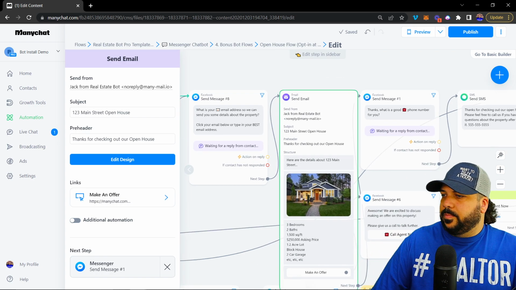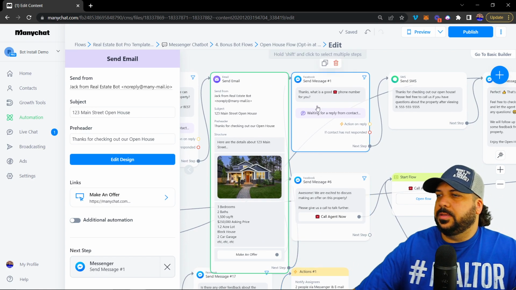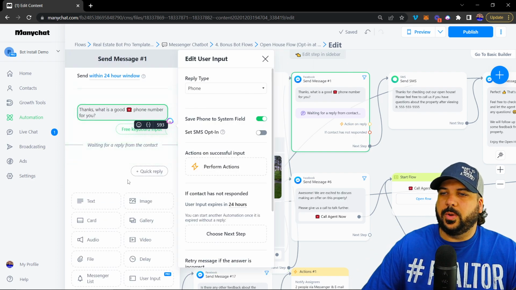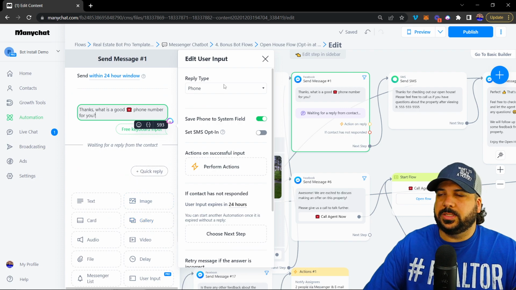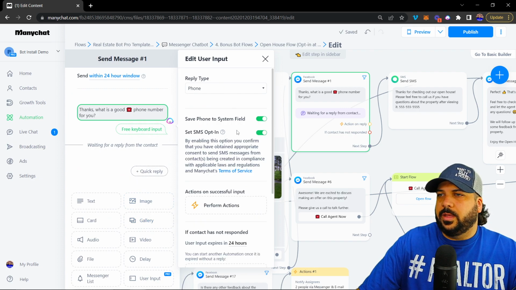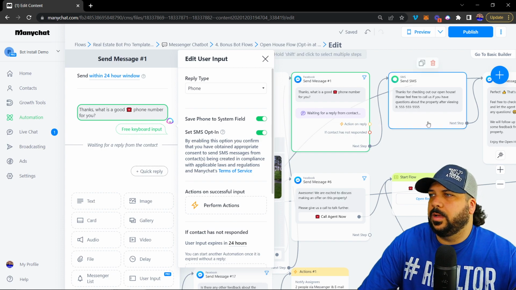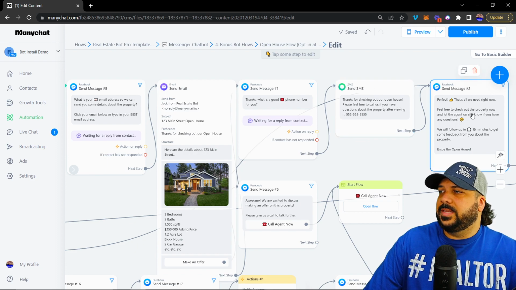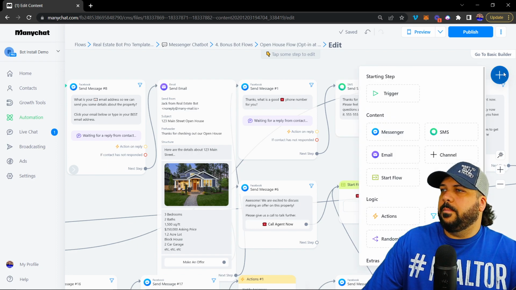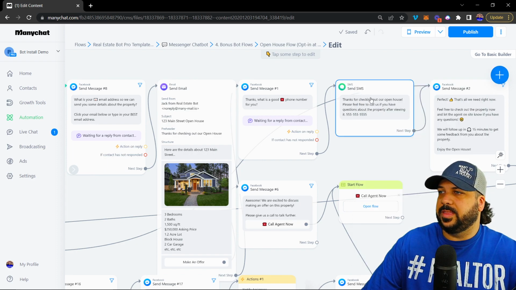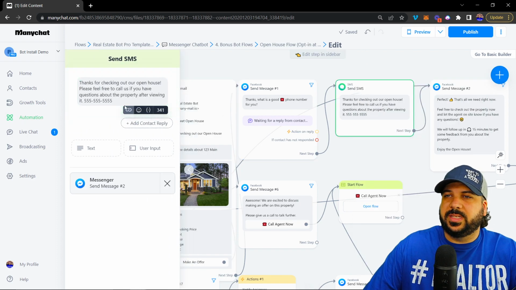And then after that, the next step is going to be thanks, what's a good phone number for you? So again, we're using user input, reply type as phone, system field on, email or SMS opt-in on, and then after that is the text message that we send right here. We just click on add text and then type in whatever message you want to send for the text.